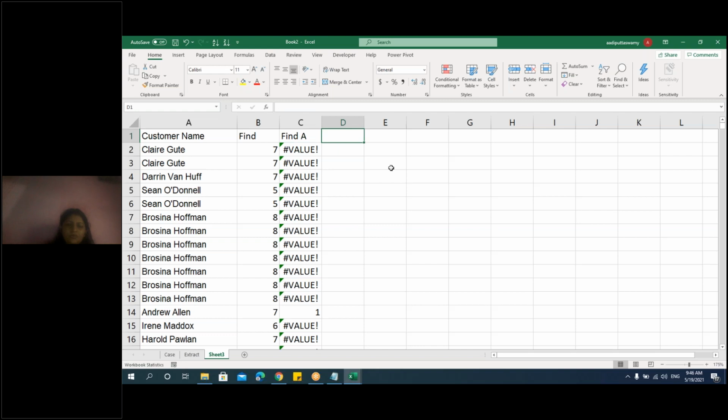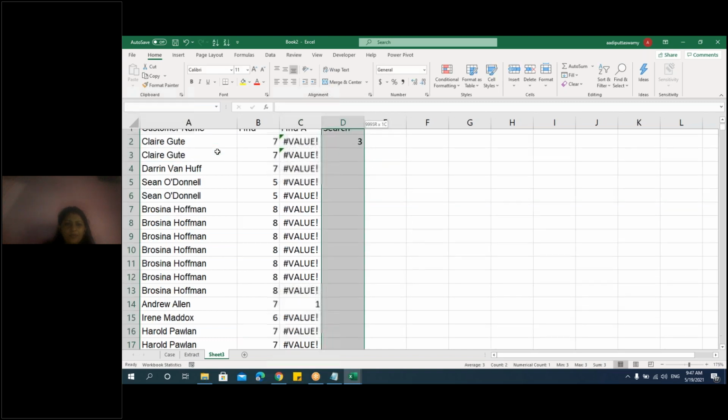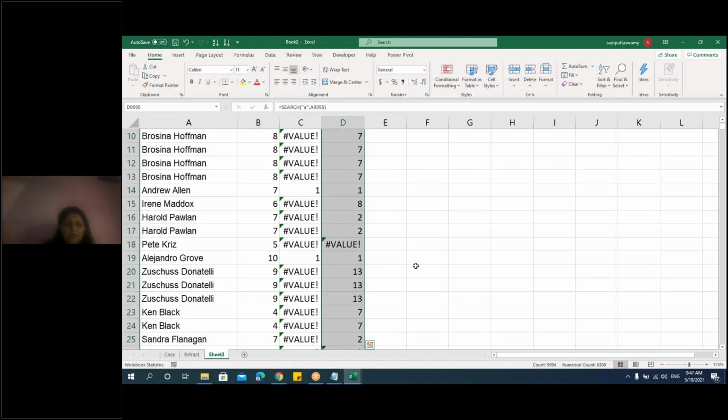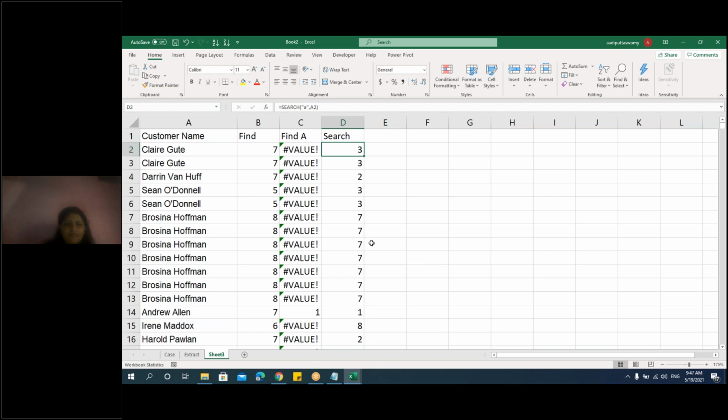There is one more function called search. Search and find are both the same. The difference is search is non-case sensitive, find is case sensitive. What is the meaning of it? I'll say equals search, find text, I'll say a small letter a. Select this, say enter, and if I copy this down, see wherever we have capital A or small a, it will search both. So we don't have to bother about whether the character is capital A or small a. This is find and search.